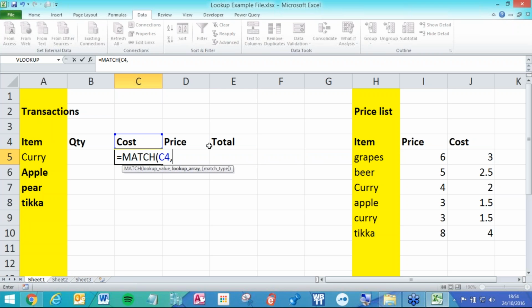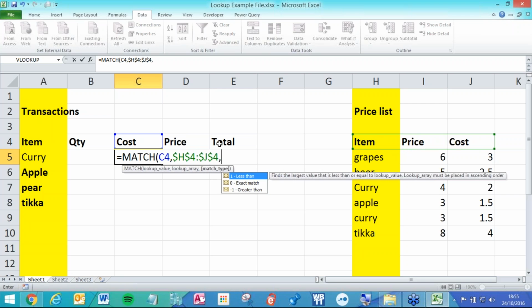Now lookup array, in this case, because I want to find the relative position of the word cost in the headings along the top, lookup array is this section here, and I'm going to drag over that like so. Now I'm going to dollar this off, so I'm going to press F4 on my keyboard, because once I've done this, I'm going to pull this across and I want to work out the relative position of price. Now, third thing we tell it is this thing here called match type.